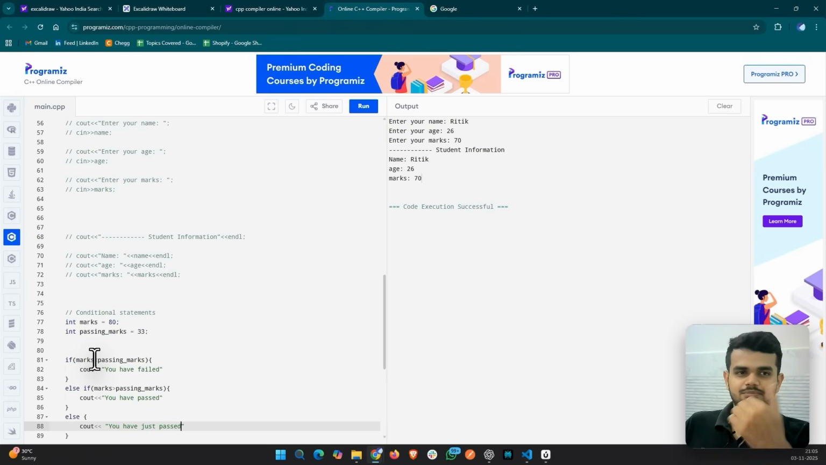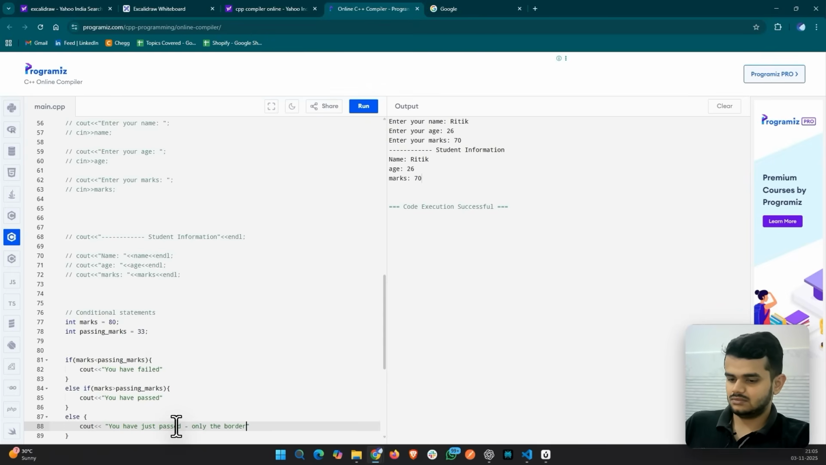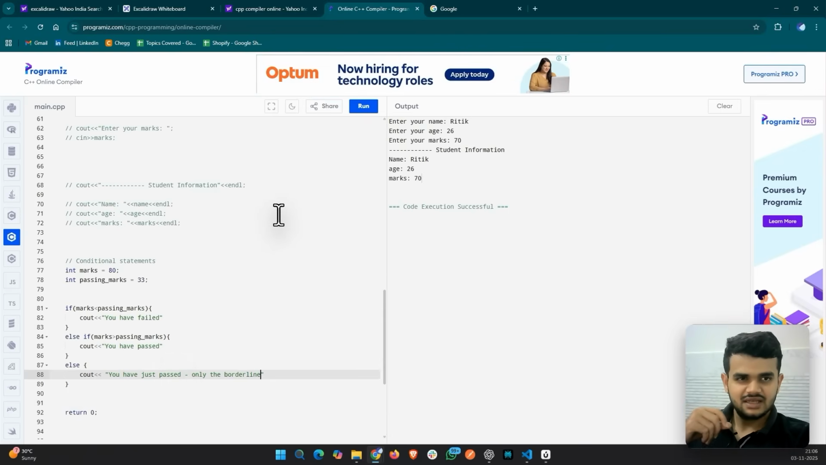I mean, very borderline. So see, condition one is if my marks are less, condition two if my marks are greater. But what if my marks are equal? I've obtained exactly 33 marks. In this case, I can say you're just on the borderline. You just passed on the borderline. As simple as that, right? Now let's run it, and then we'll do some modifications to it.